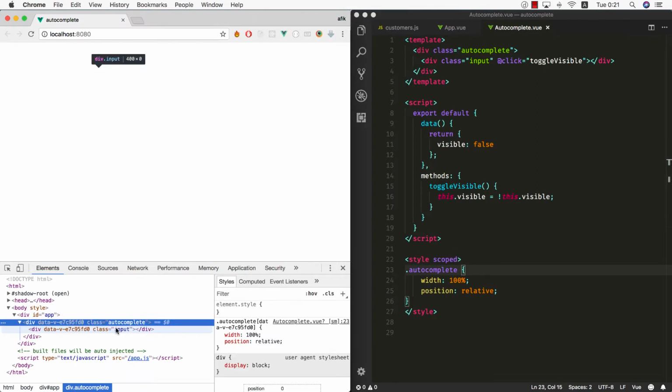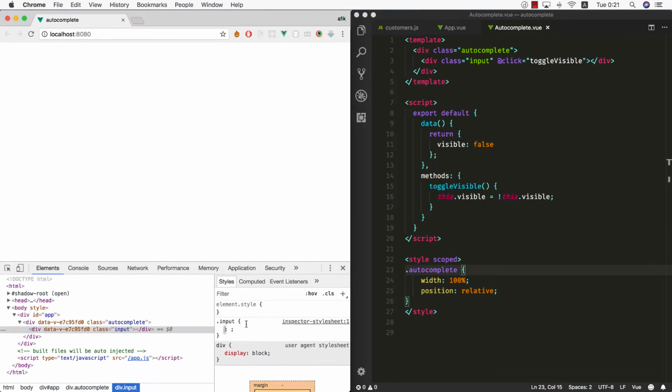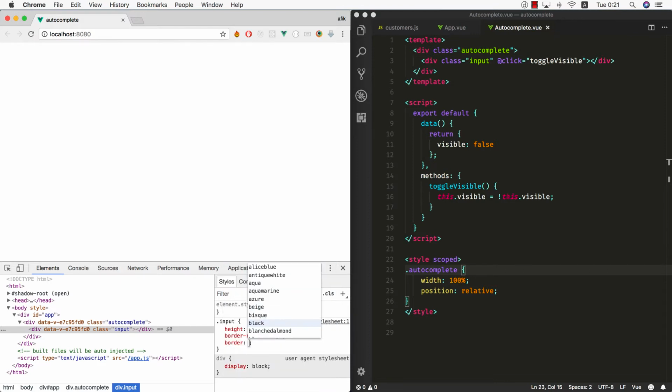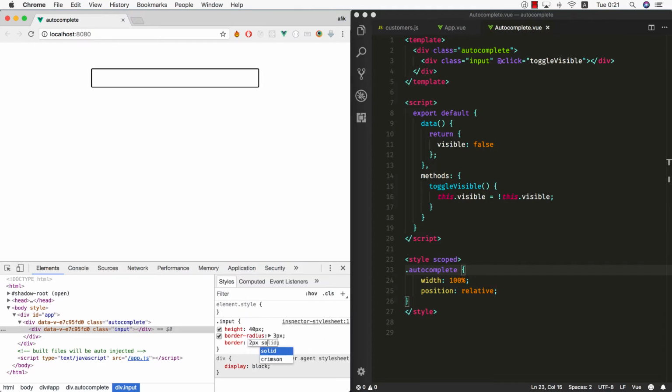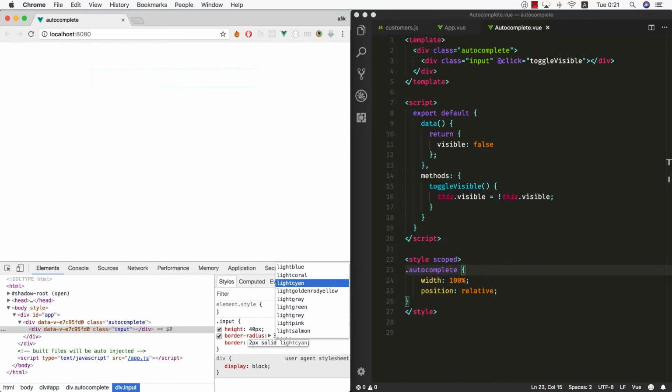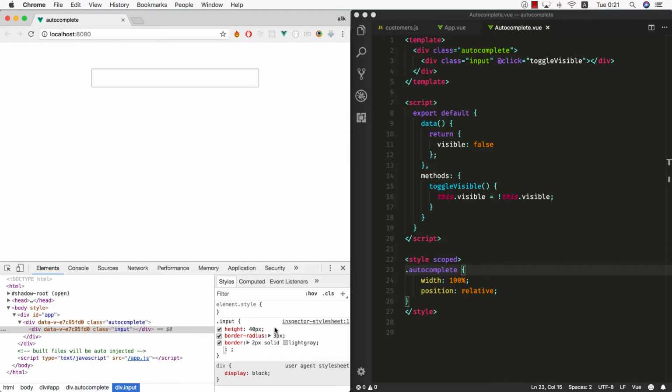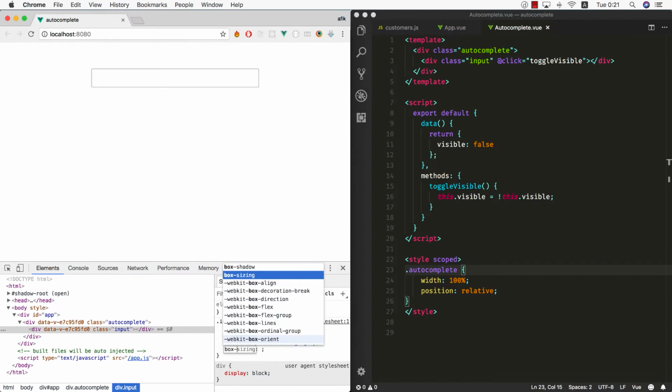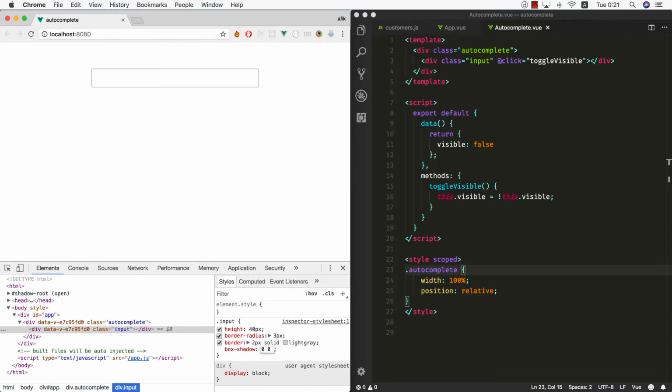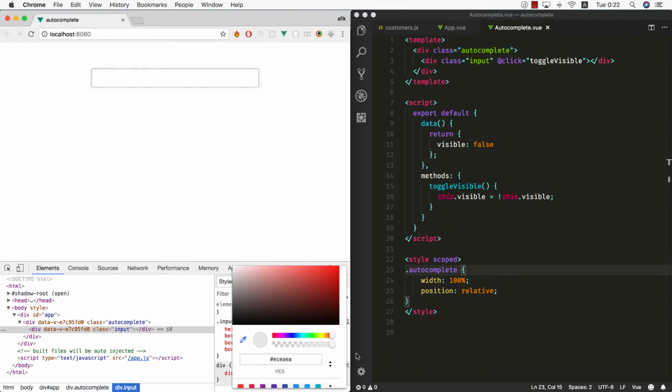We'll save this one. Okay, next let's go to our input, and let's say height will be 40 pixels. We'll give it a border radius of 3 pixels. I'll give it a border of 2 pixels solid. I'll give it like a light gray color, something like that. We'll also have box shadow just to look a little bit nicer, so something like 10 pixels, and it's going to be very, very light. So let's do light gray, this. Okay, that's good enough.